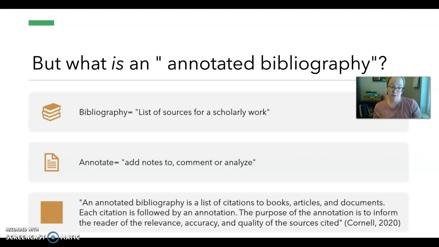You're going to start there, and then you're going to annotate, which means to add notes to, comment on, or analyze each of those sources in turn. All right, and then this quote from Cornell says, an annotated bibliography is a list of citations to books, articles, and documents. Each citation is followed by an annotation. The purpose of the annotation is to inform the reader of the relevance, accuracy, and quality of the sources cited.